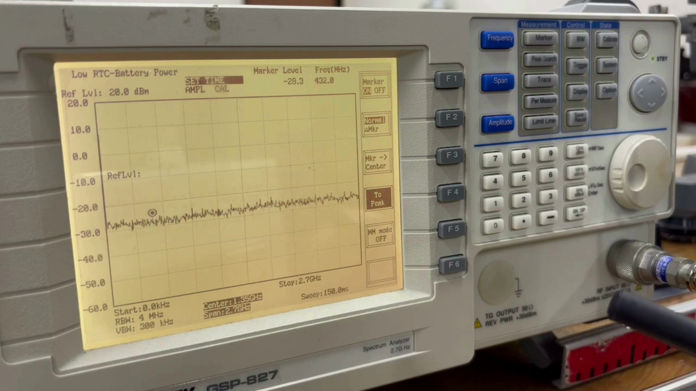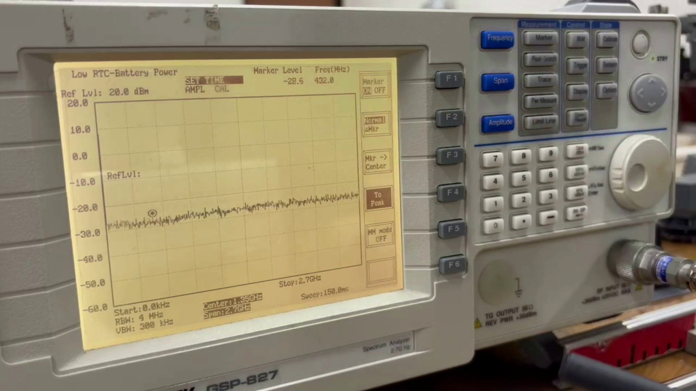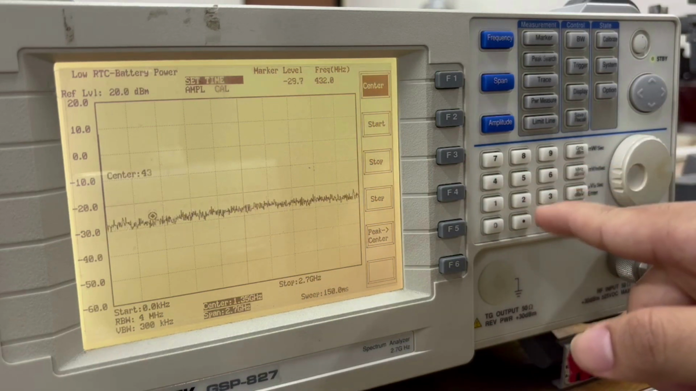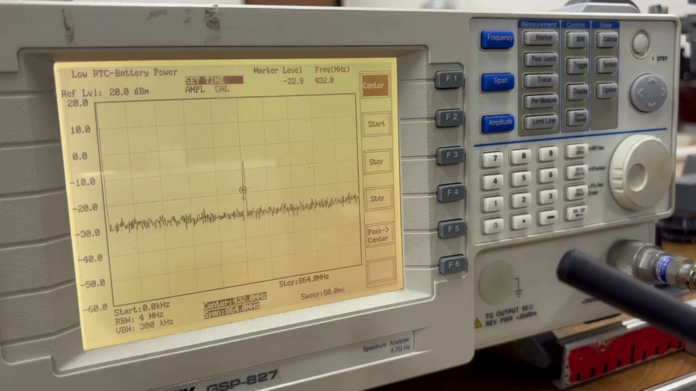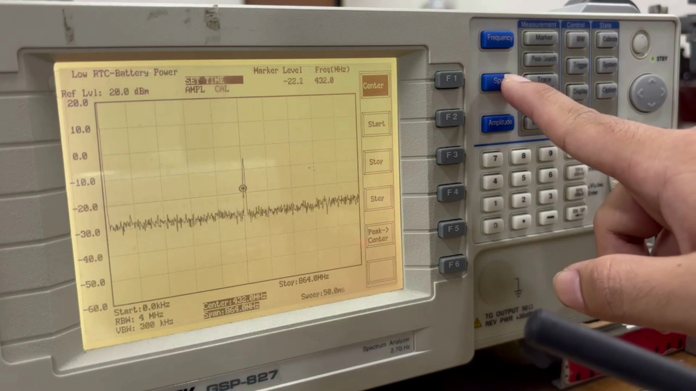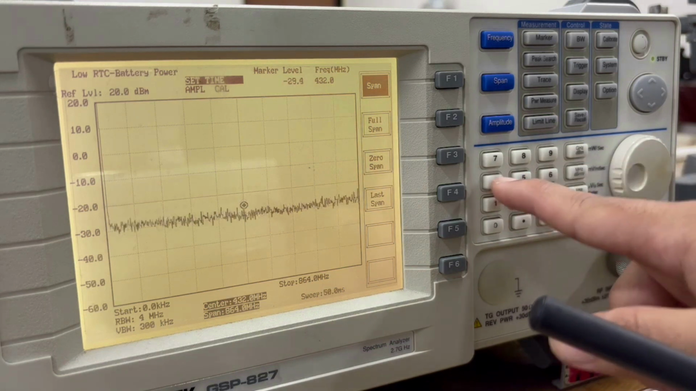So the marker is showing the frequency as 432 MHz. Let's set this frequency as our center frequency. Press the frequency button, press the center option, and press 432 MHz. So now the marker has come to the center. Then we set up the span to 400 MHz by pressing the span button and 400 MHz.